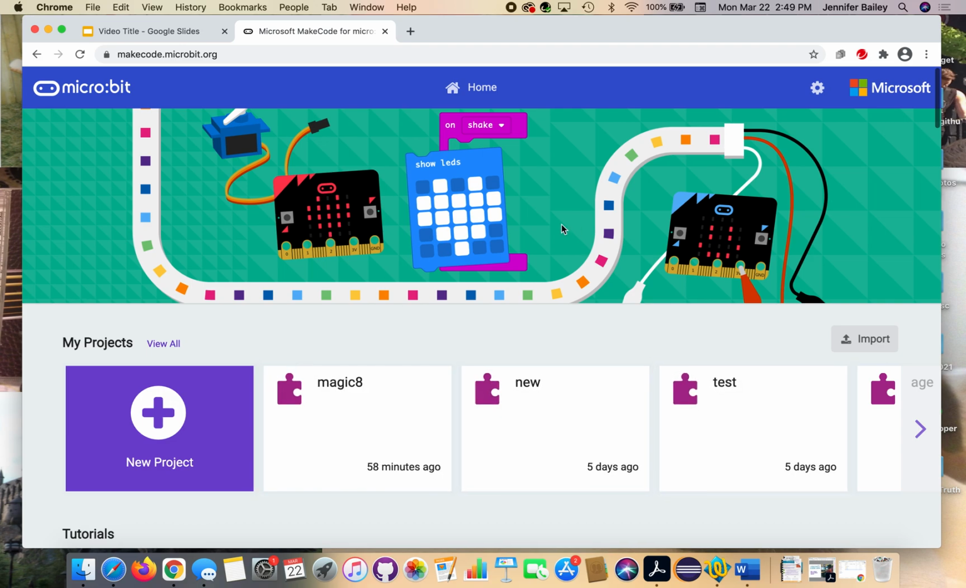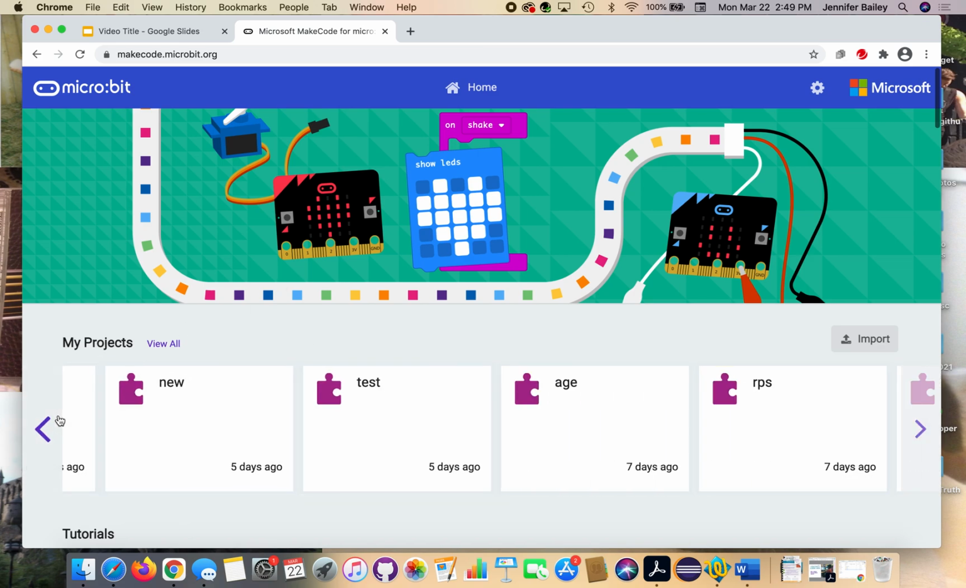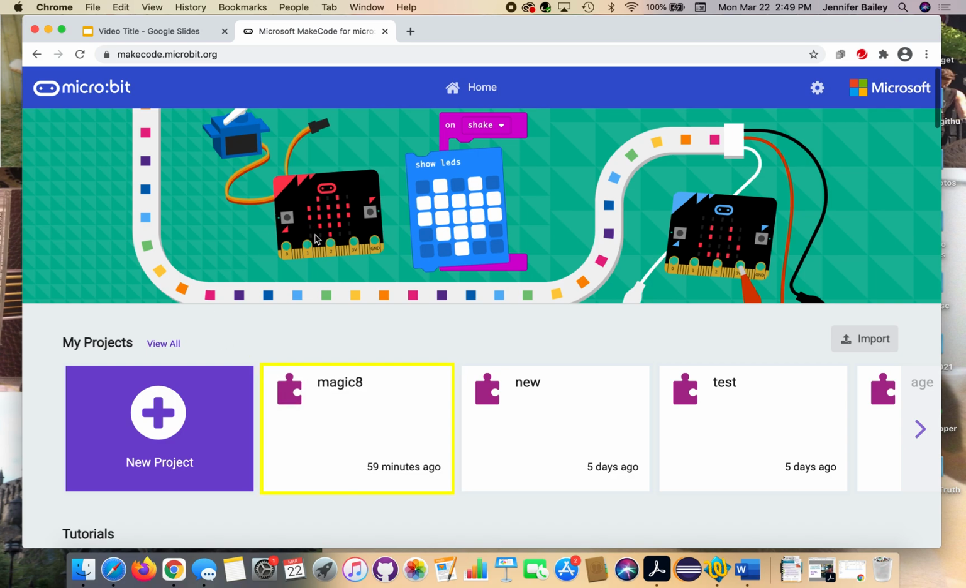I don't have an account, but it has saved a bunch of projects I've made because of cookies. So you don't need to have an account to save projects that you've made. You can create one if you want. I do believe it's free. But if you have certain cookies enabled, it will automatically default to these.